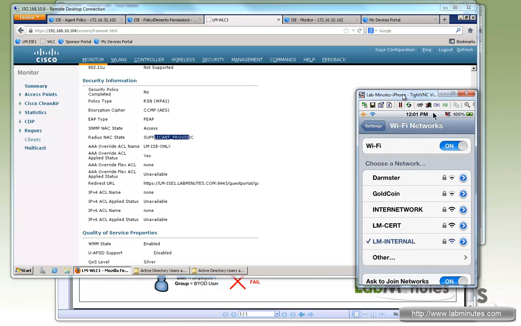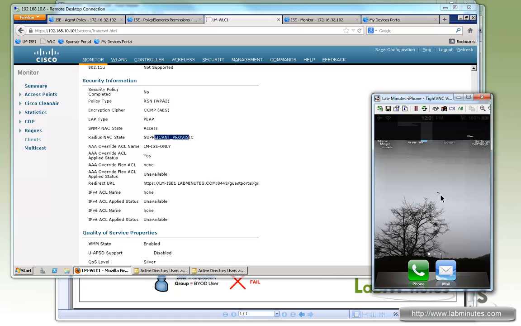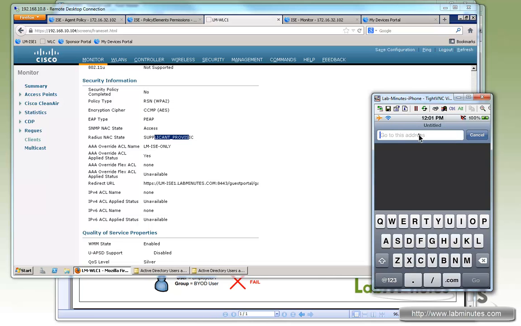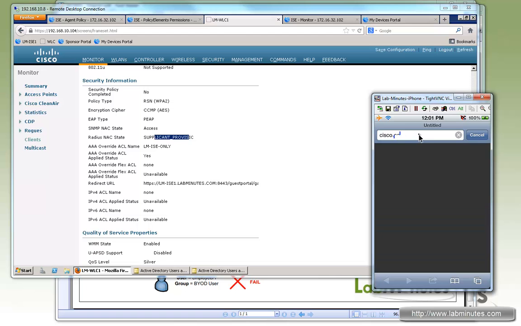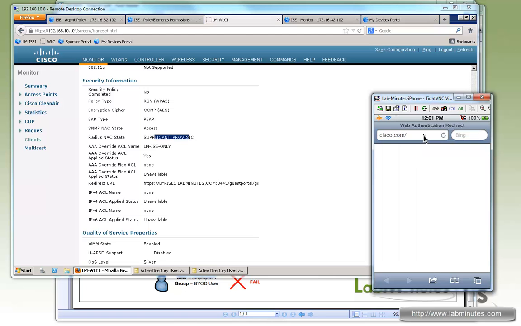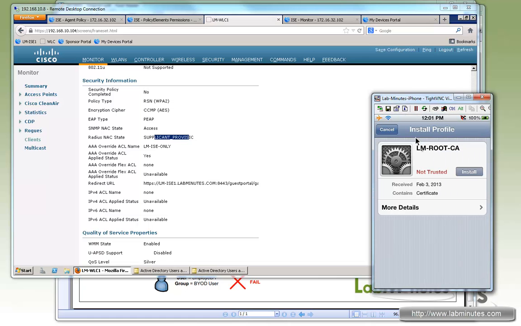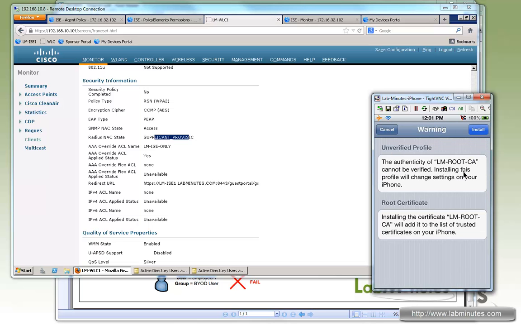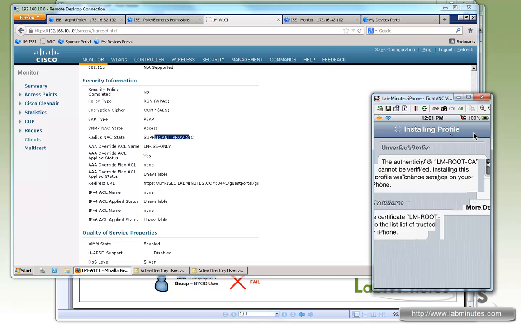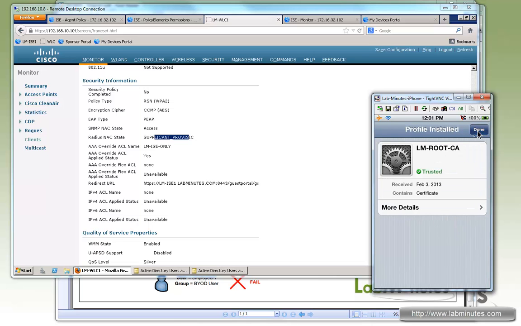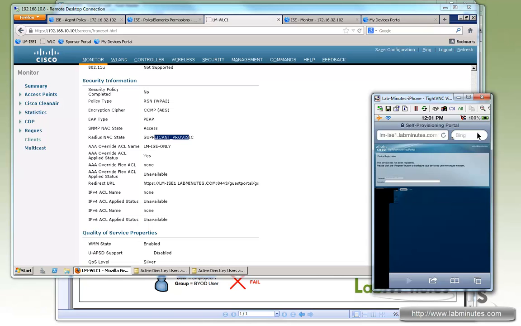So if we go back to our iPhone and open a browser, let's say we want to go to Cisco.com. Okay, so we're getting redirected to the ISE device registration page, and then it's asking us to trust the LM root CA, which is the root CA for the certificate I was using. So we just go ahead and accept that.